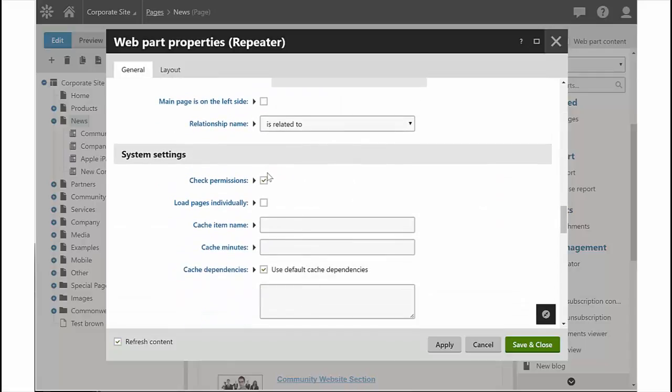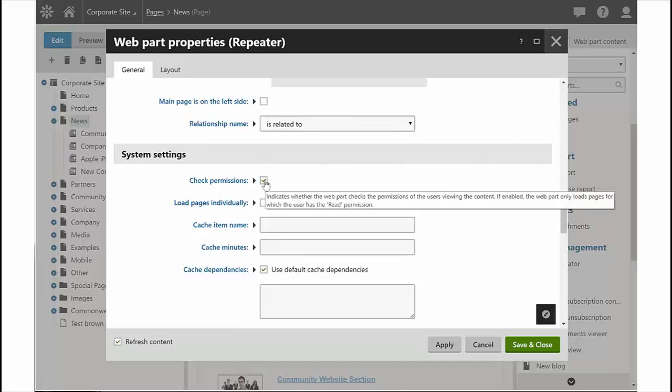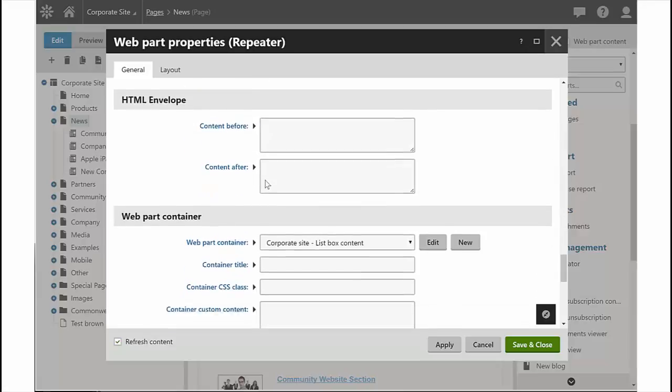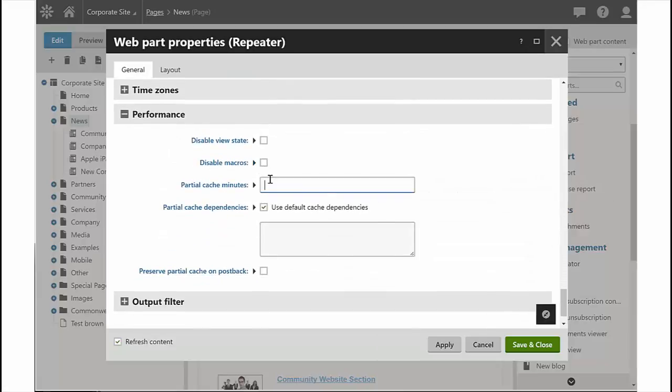Another tip to help with web part performance is to make sure you only use the check permissions option if you need to. Otherwise, leave it unchecked. Caching is really important in improving your web part performance. If you're using partial caching or cache dependencies, then make sure you utilize this section.